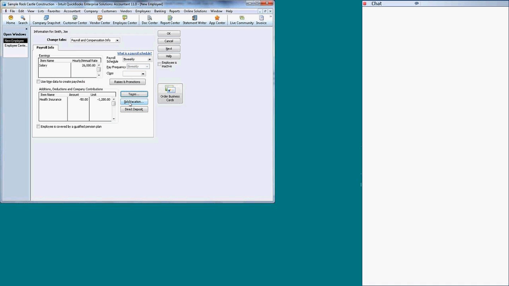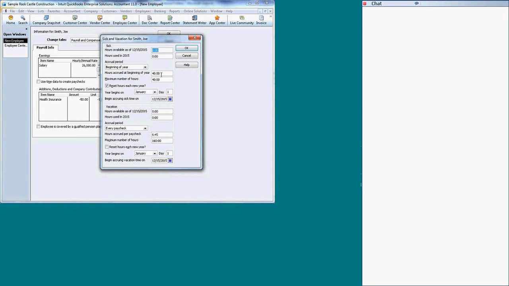If you want, some companies would want to set up sick or vacation time. This is the next tab. You can set up hours available as of today. This is very similar to an opening balance. Hours used. And this is basically if you're starting in the middle of the year. Accrual period, when does it start? When does it start accruing? Beginning of the year, every paycheck, every hour.